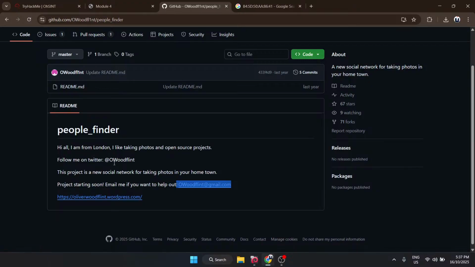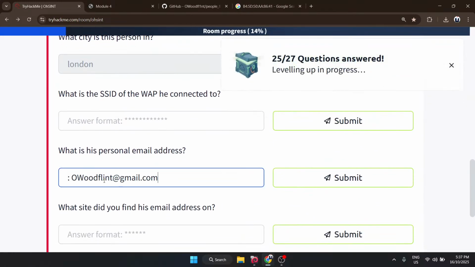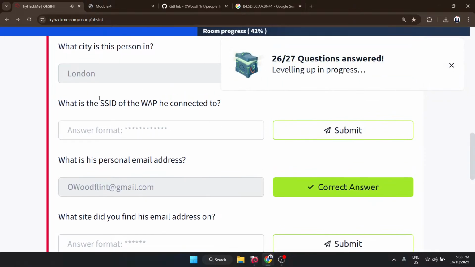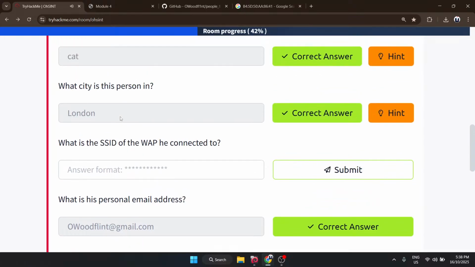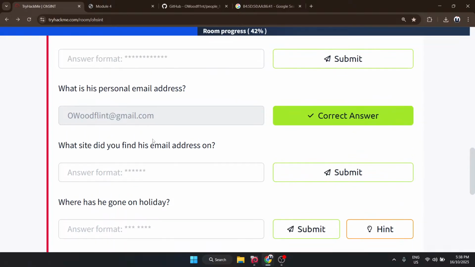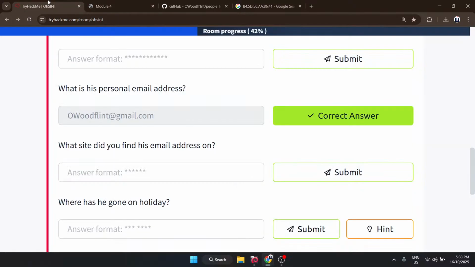And we know that he's from London as well, so let's put the city he's from as London. Personal email address, maybe this is it. Let's try it. Yeah, that was his personal email address. Next, what site did you find his email address on? We found the email address on GitHub, so let's put that over here.